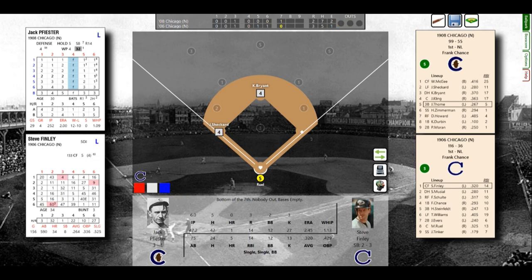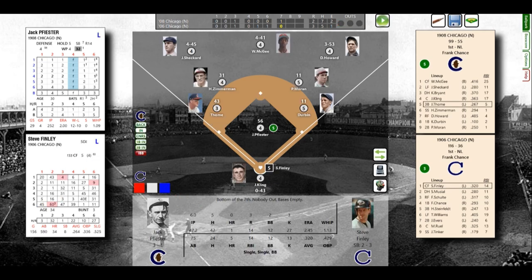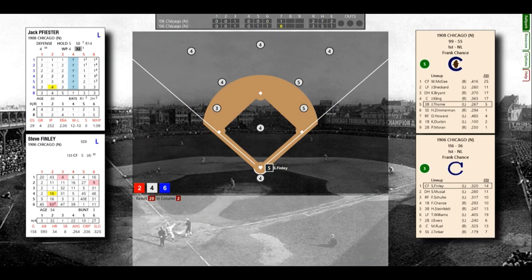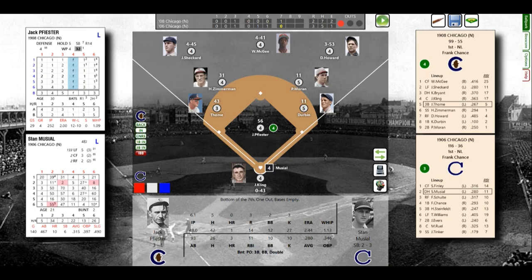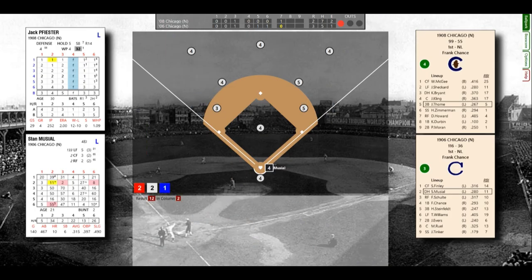Bottom of the 7th. Yeah, Kling's 8th and 9th. So at pace, it would be McGee. He would be 5th or something. Well, here comes Finley. Smacks it to right, but Dal Howard is there. 1 out, bases empty. Here comes Musial.